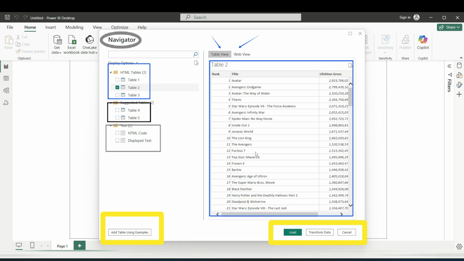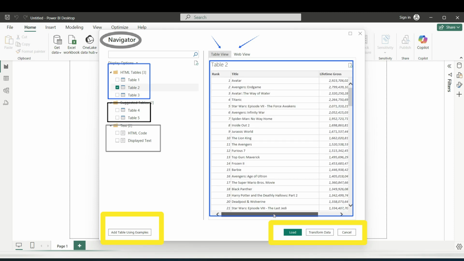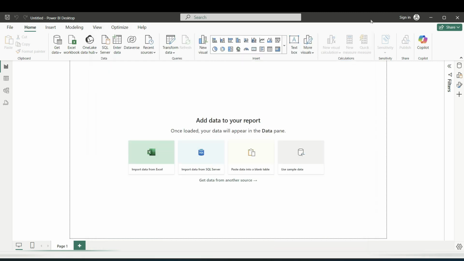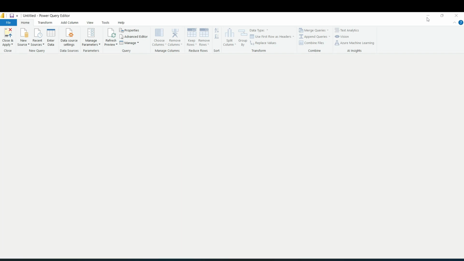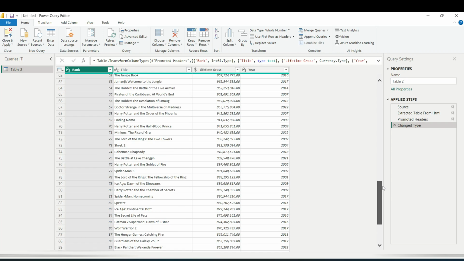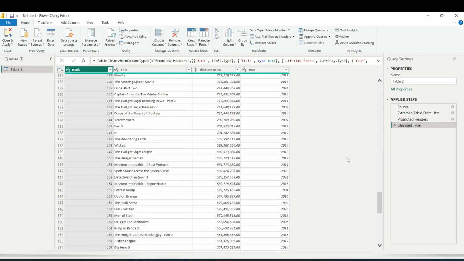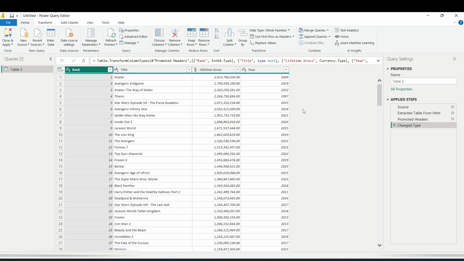I think Table 2 is the thing which we are looking for, which has all the data. As you can see, the rank through the year, all those 4 columns. Let us click OK. And once we do that, we'll go to the Power Query Editor window. Here is the window. As expected, we have all those 200 items from that first page. We have rank, title, lifetime gross and year. So this is the first step, right?